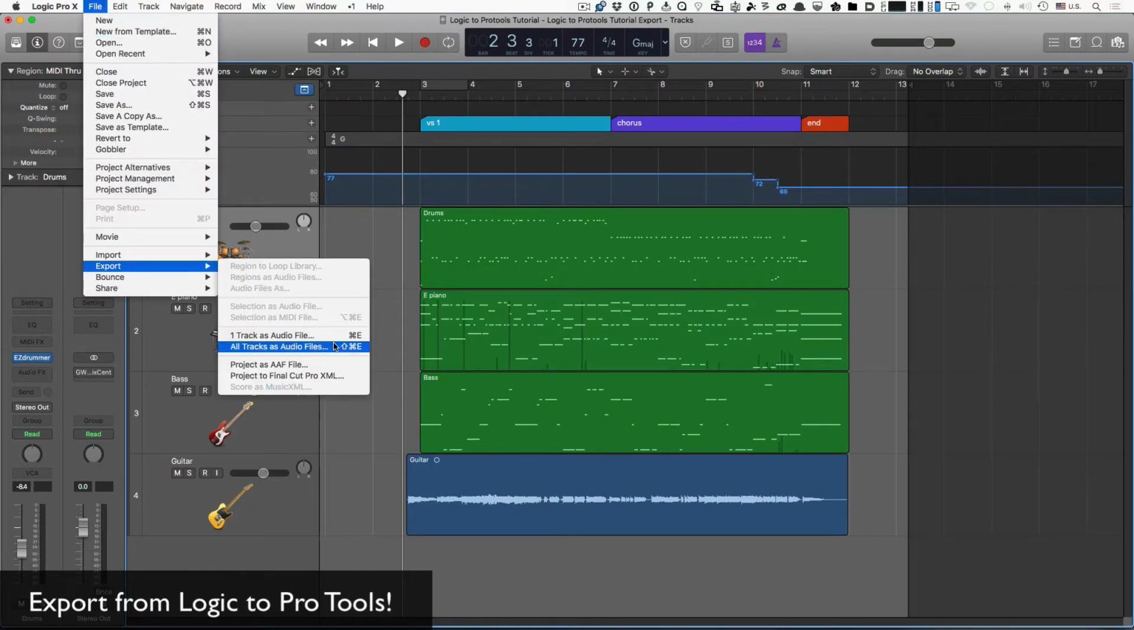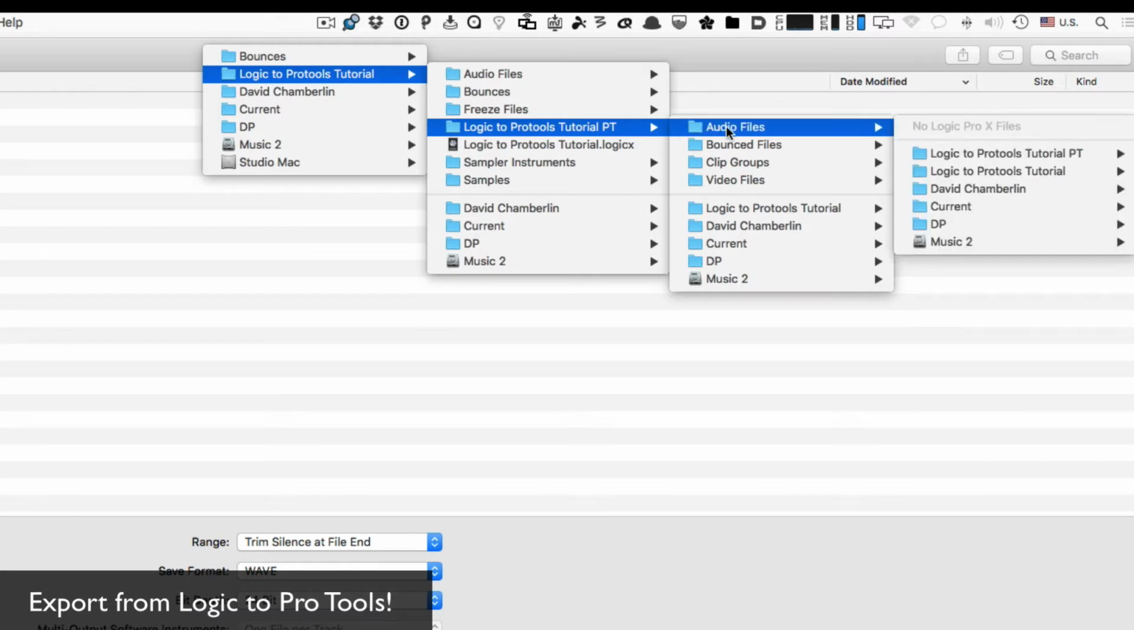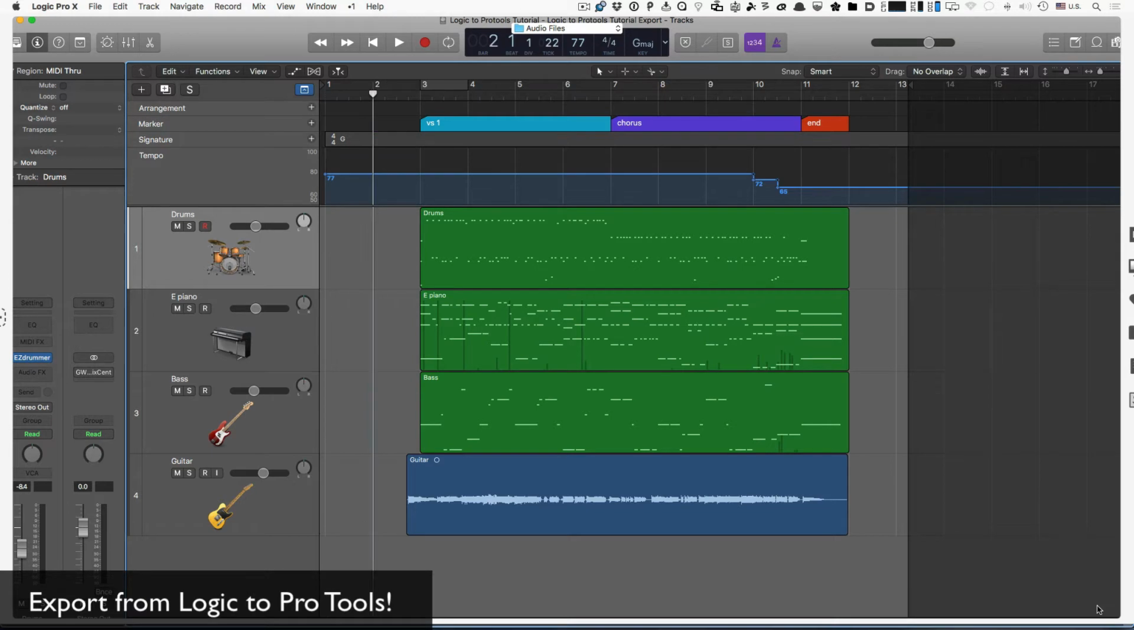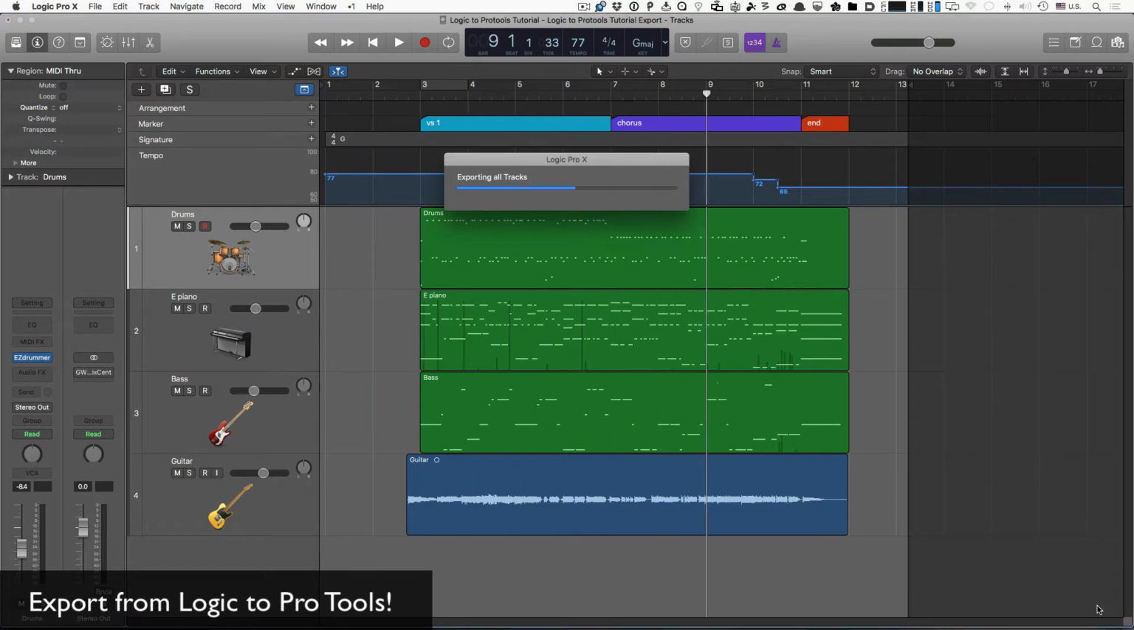I pick a location. In this case, I'm going to save them into my Pro Tools project file that I just created, in that project's audio folder. That's going to save me a step later on.